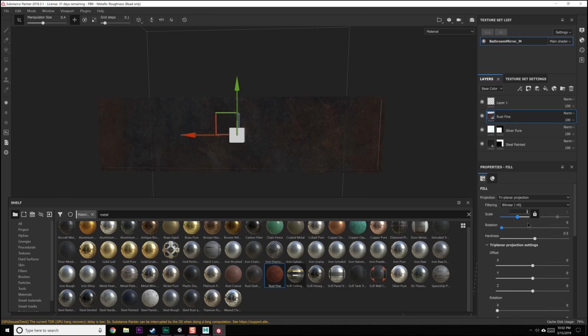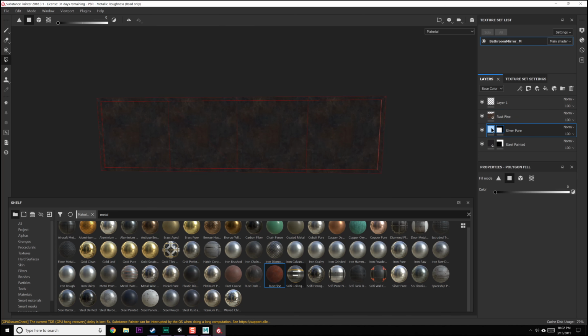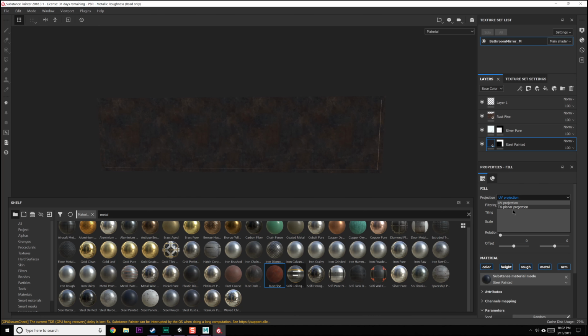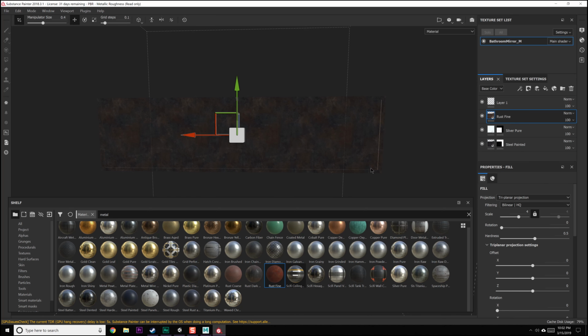And we're going to duplicate this maybe 4 times, maybe 6 times actually. No, 6 is too much. 5 times. 4 times is okay. Silver pure as well. We're going to go here, do triplanar, and then on this we're going to do triplanar as well, and we'll go back and fix things as necessary.